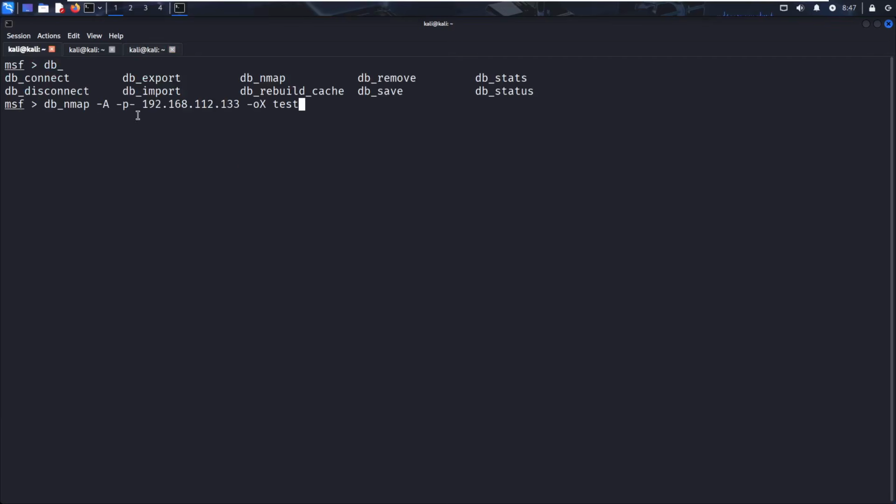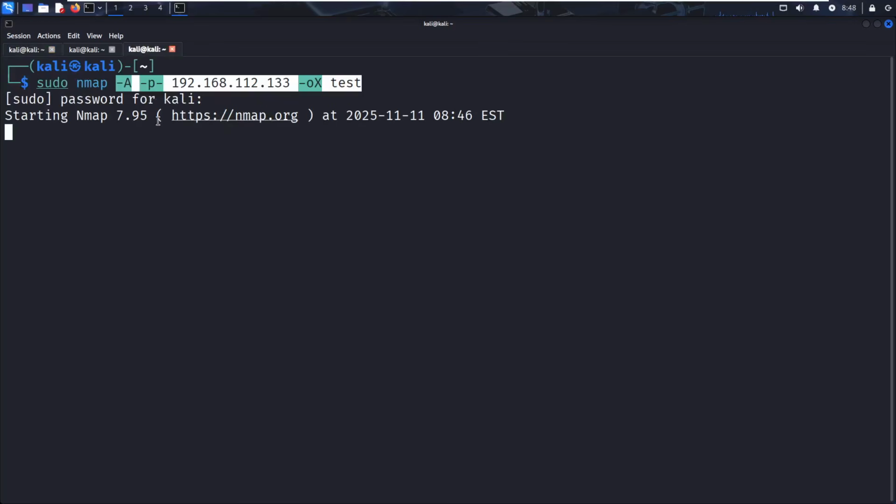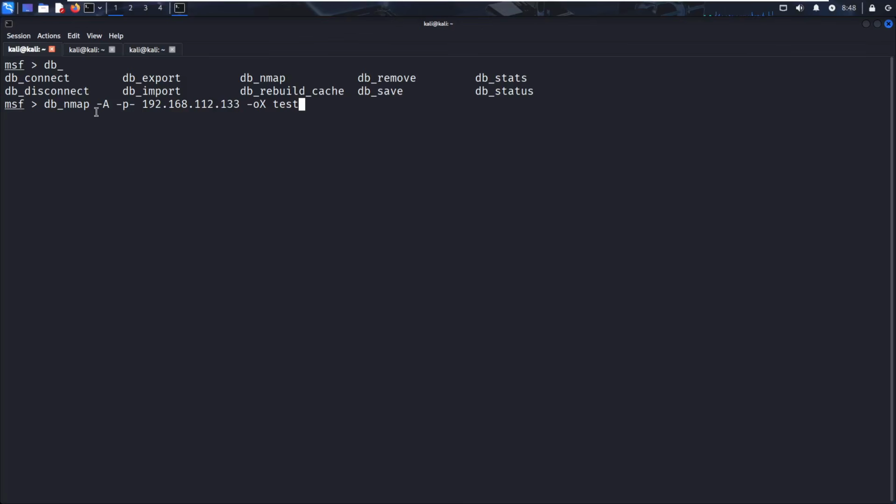Now what will happen? Instead of going like this, you're performing an Nmap scan using Metasploit. Now let me do one thing. I don't want to perform an exact scan here. Let me only scan open ports. Hit enter. See, it's saying that the database is not connected. First of all, you need to connect the database.